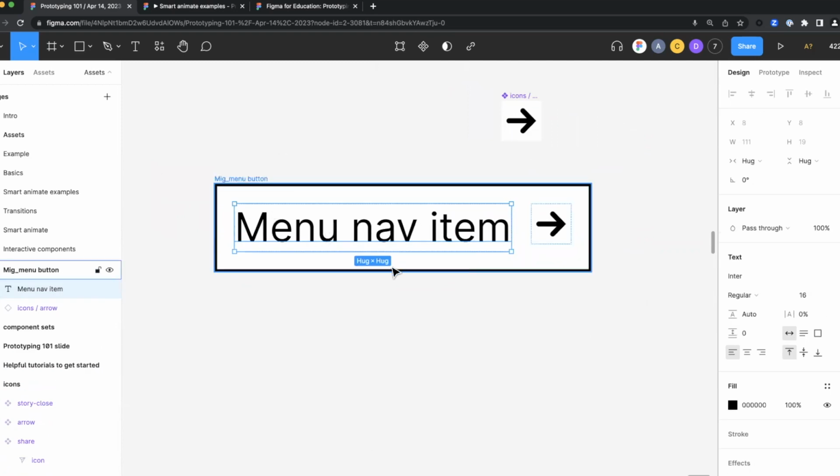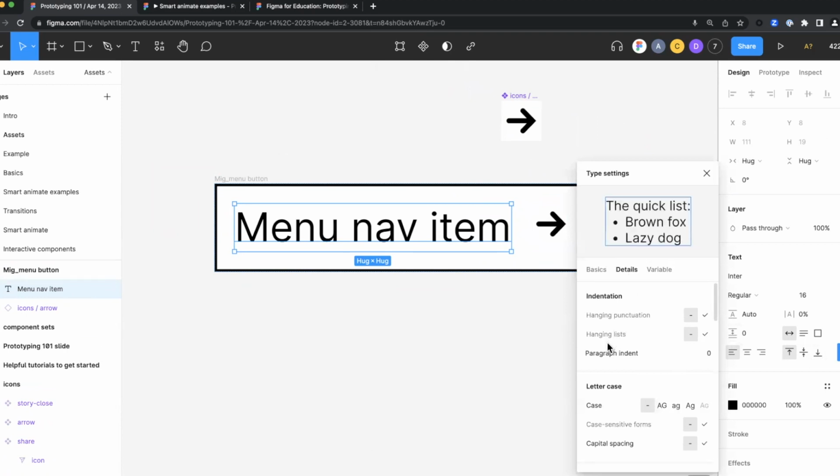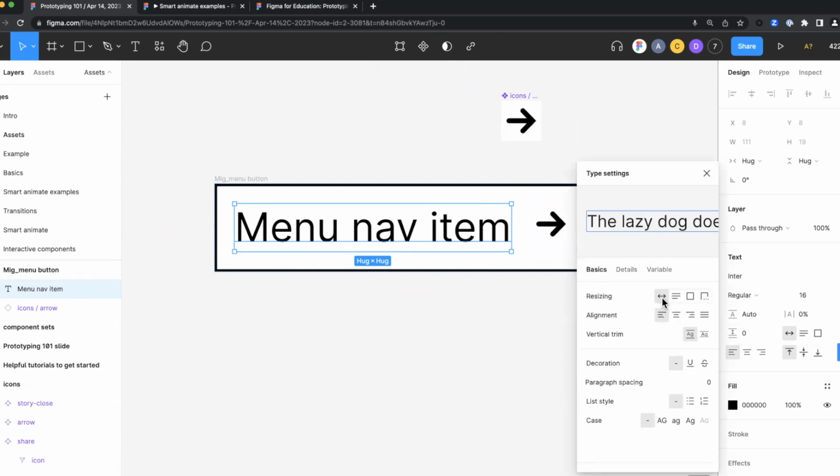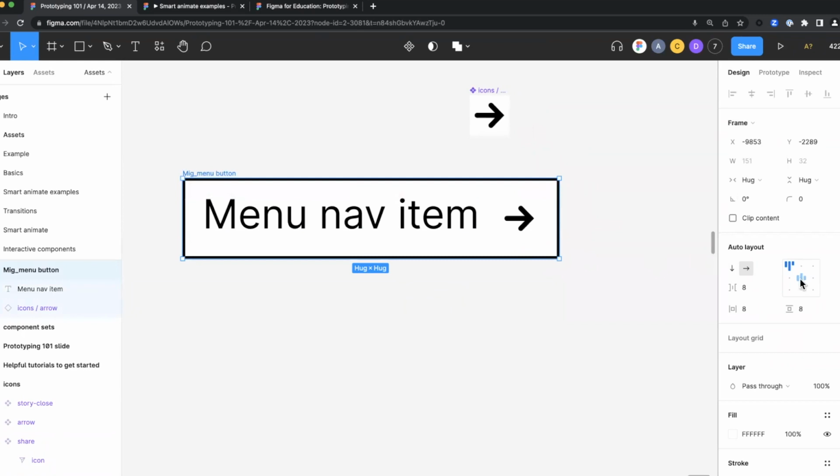This bit of text, I'm going to show you all a new feature. We can set the text details for this text as vertical trim. What that does is it's going to trim the top and the bottom of this to make it a little bit less. And here we want to set our auto layout to align left in the center, because when you have auto layout, you can choose how the elements inside are set.